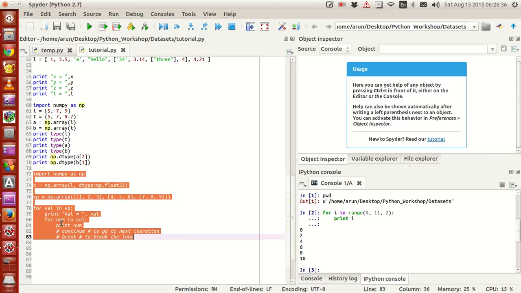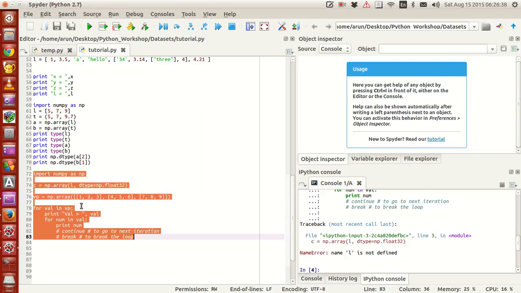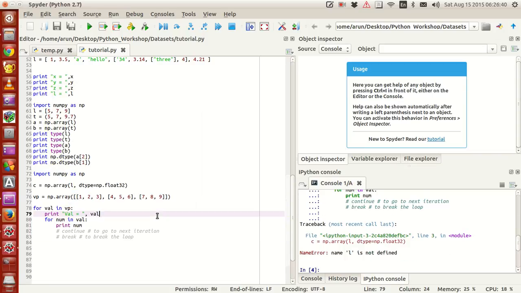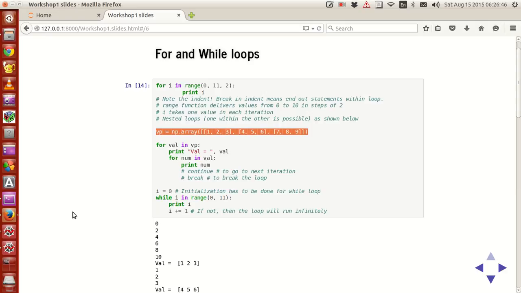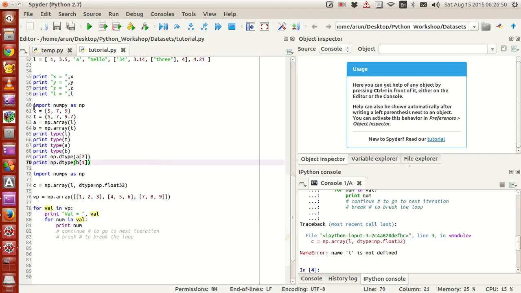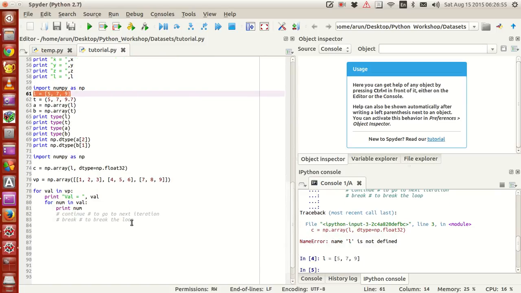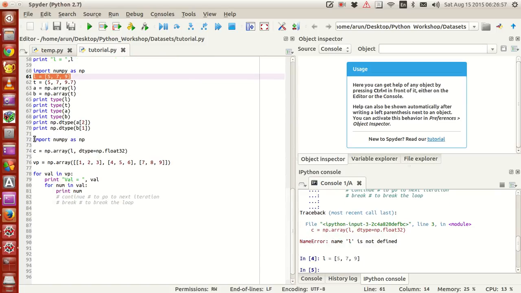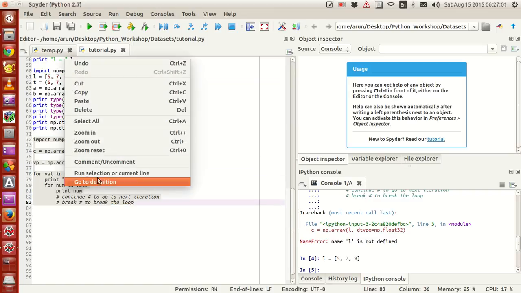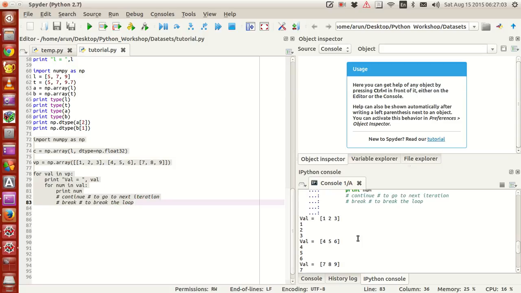Now if I run this, run current line, L is not defined. Okay, L is not defined, I get it. I need to run this as well, current selection, run. Now if I run this, okay, there you have it.